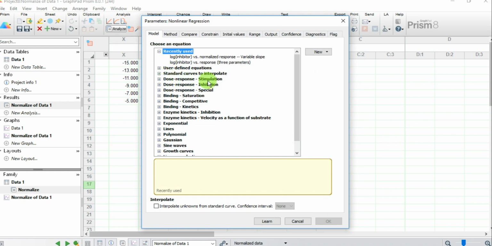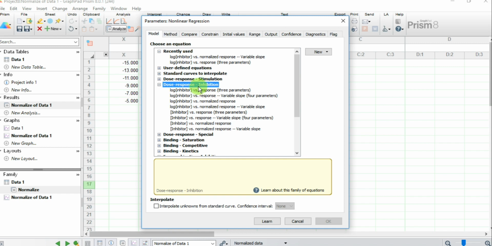So dose response stimulation, dose response inhibition. Since our compound is an inhibitor, let's select this, and then you are again seeing that we have different parameters to be selected according to the experiment that you have. So we have our log inhibitor doses here versus normalized response. I choose this one because I've normalized my y values, and this will be a variable slope. So let's click this.